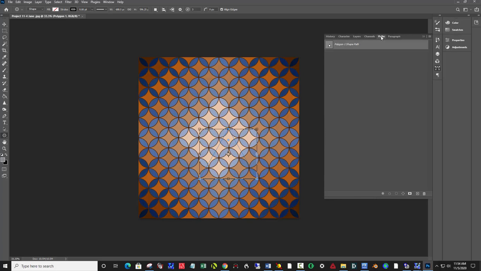Next, we click on the Paths tab right here. You probably just see layers, channels, and paths. I have a couple more items in here. And the third button in at the bottom, we want to convert the path to a selection. So now we have a perfect equilateral triangle selection. So now I'm going to copy this, Control C.